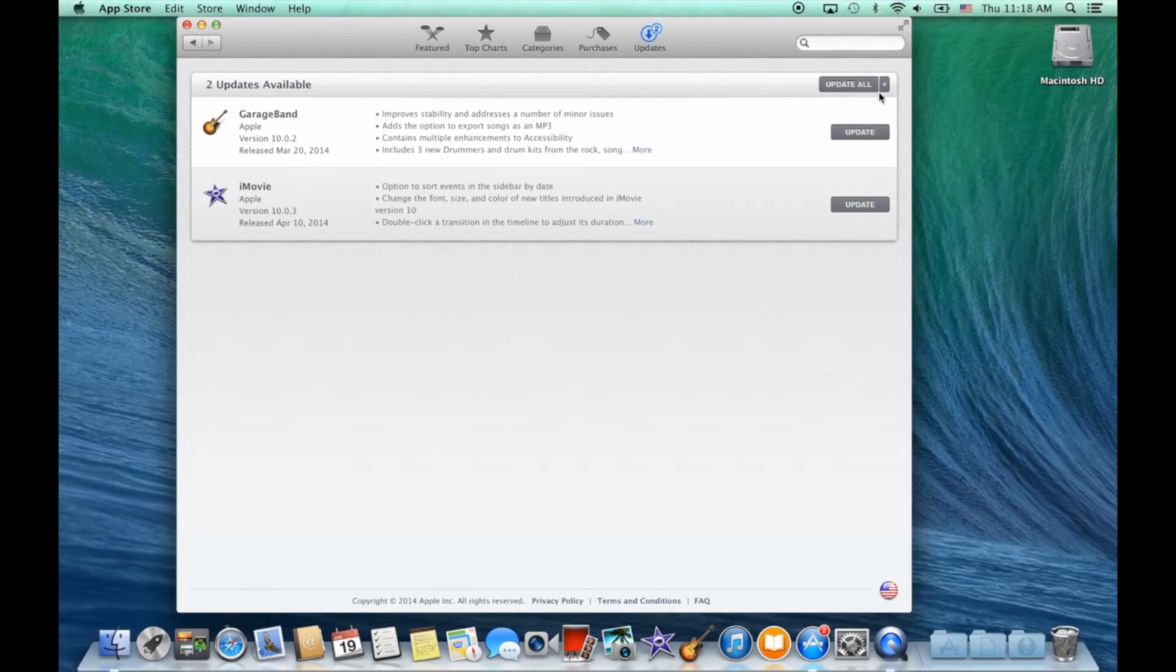Now you do have the option to click on the down arrow that's next to Update All and say to install now, try in an hour, try tonight, or remind me tomorrow. These options are nice if you are currently at the office working on a project that you need to get done that day and you don't have time for your computer to sit there and do an update, shut down, restart, and finish the update.